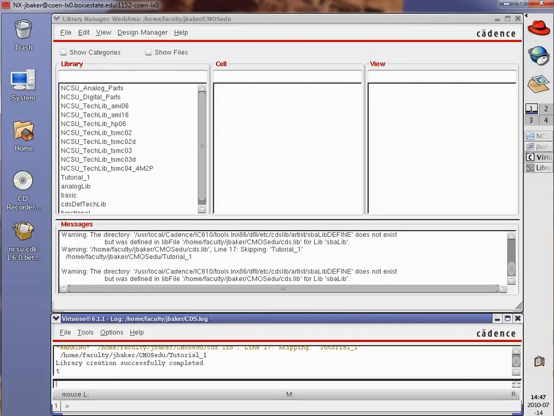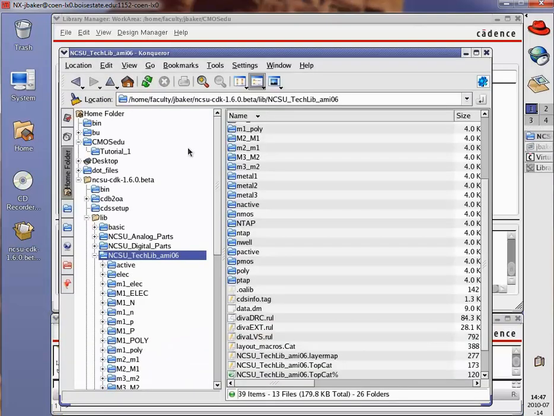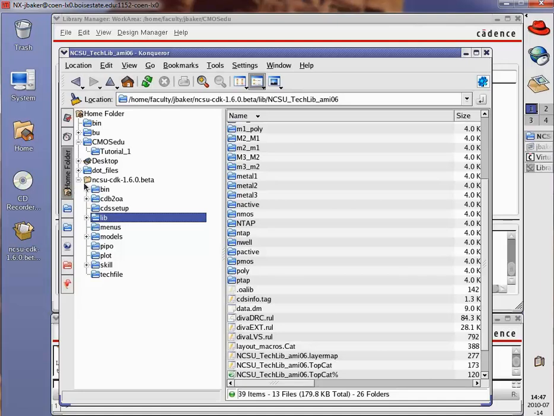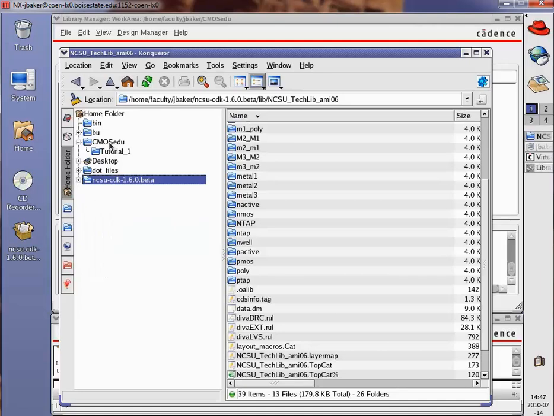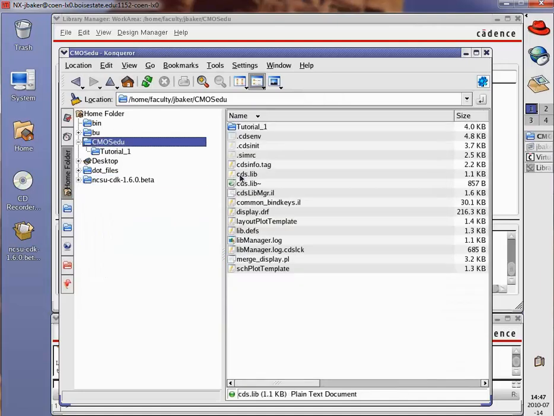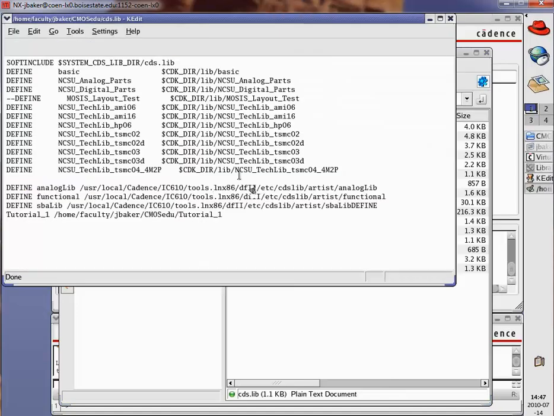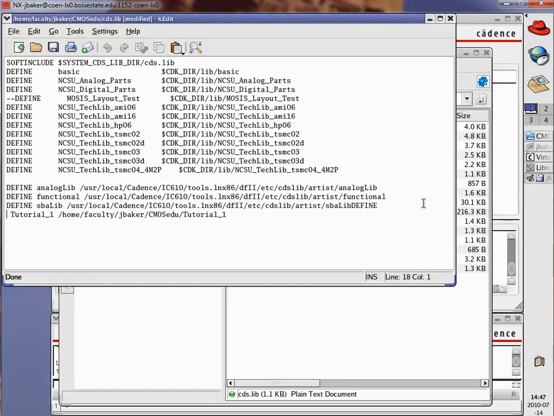Now before I go any further, let's go back and look at the CMOS EDU. Let's close all this up nice and neat. Go back in here and look at our CDS lib. It added this line at the bottom. Oops, I didn't have a carriage return in there. Good thing we're looking at this. It added the line at the bottom.